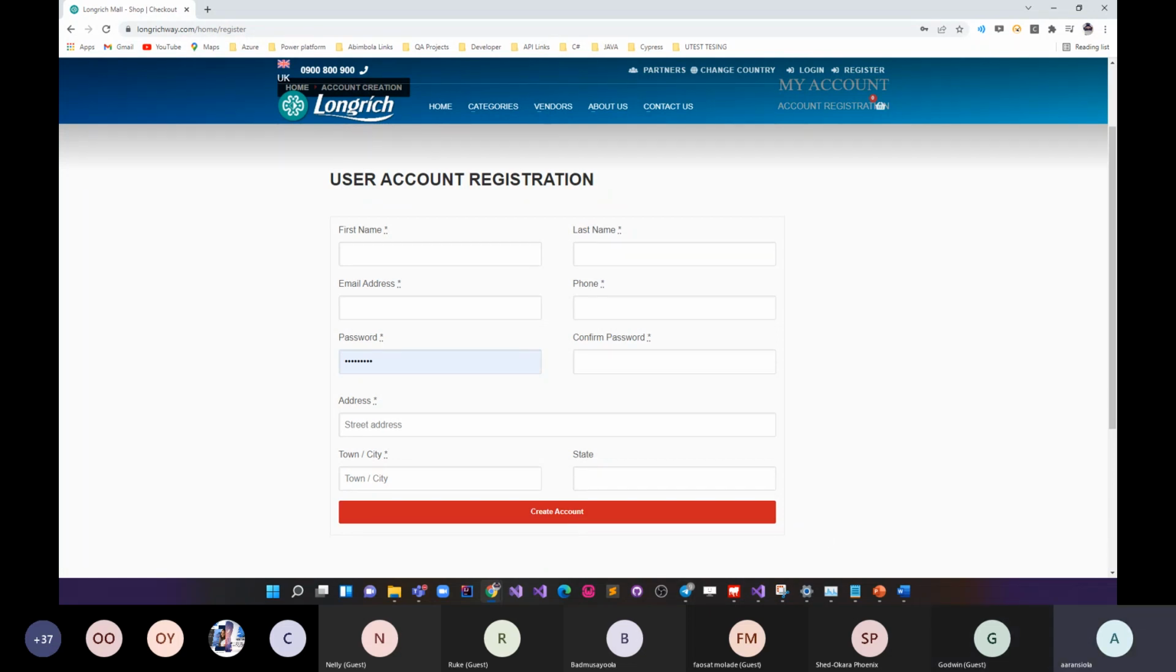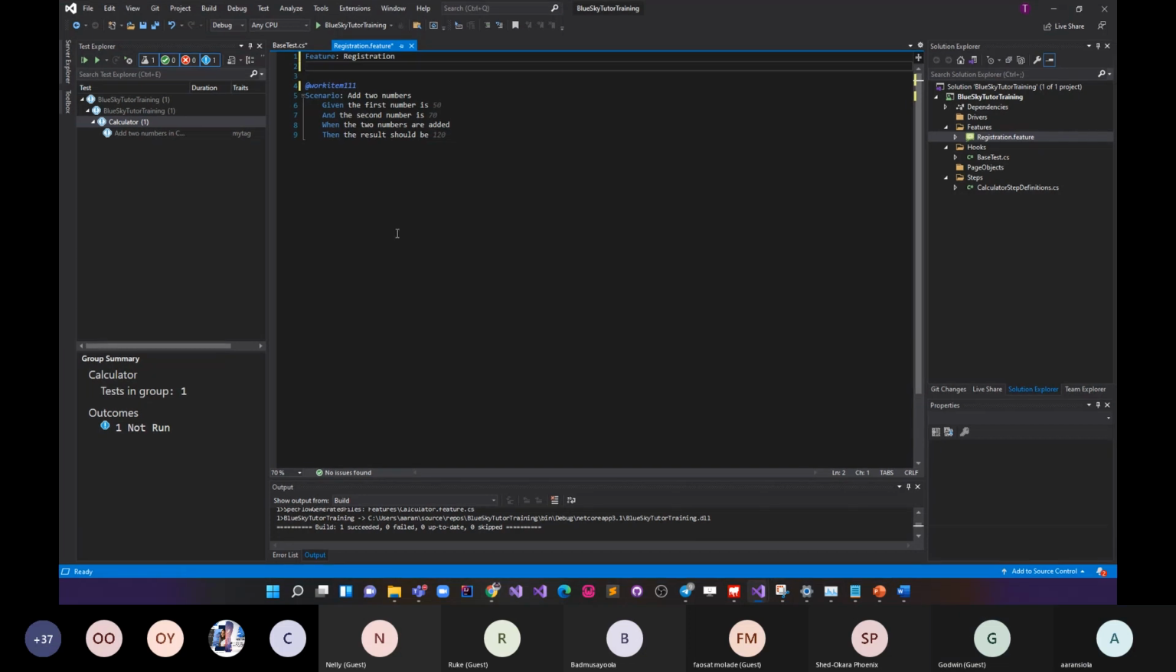So I'll go back to my Visual Studio. For the scenario here, we just need to give it a title. In our last class, we talked about how we create a feature file. So now we are renaming this one so that you know two things: how to create it and how to rename a particular calculator feature. So we want to call it valid registration. So this is our scenario title.